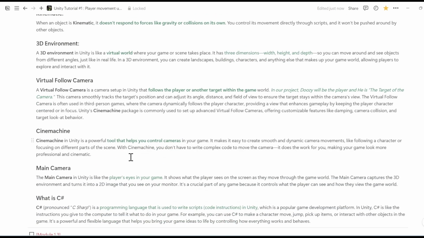The main camera in Unity is like the player's eyes in your game. It shows what the player sees on the screen as they move through the game world, or at least it tracks from behind what the player sees in front of him. The main camera captures the 3D environment and turns it into a 2D image that you see on your monitor. It's a crucial part of any game because it controls what the player can see and how they view the game world. Just a side note, you can have many cameras so that you can see different angles in the game if you wish, but that's a little bit more advanced.